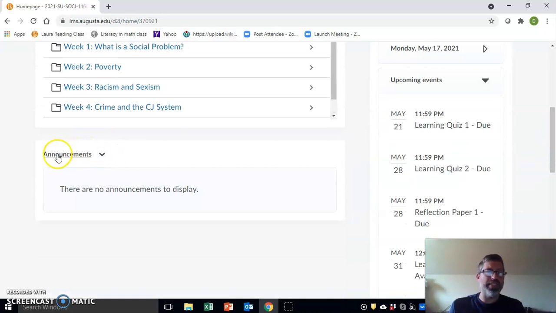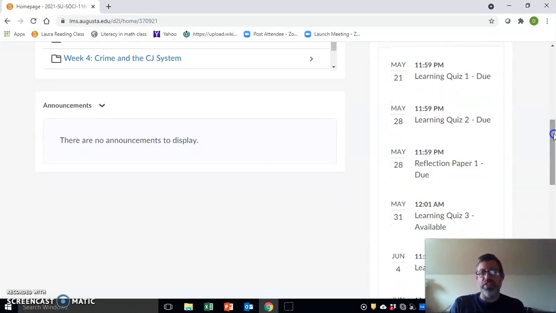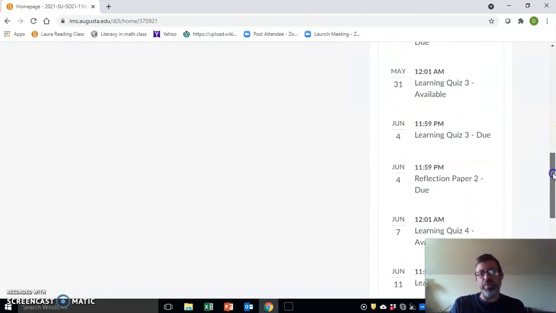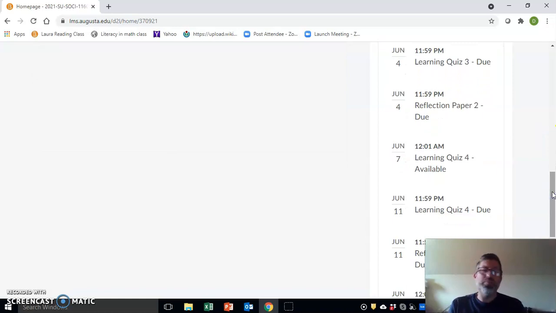Down below that, you can see the announcements toolbar. There's no announcements yet, but I'm going to use this announcements toolbar to communicate with you. This will be my primary way that I communicate with the class, and I'll be sending out regular messages at the beginning and the ends of the week and throughout the week to make sure that everyone understands what they need to be doing, and I can be present for you to help you solve any problems as you go. You can see that there is a series of activities already in the calendar, a variety of quizzes and reflection papers that you'll be writing, and I'll talk more about those probably in another video.